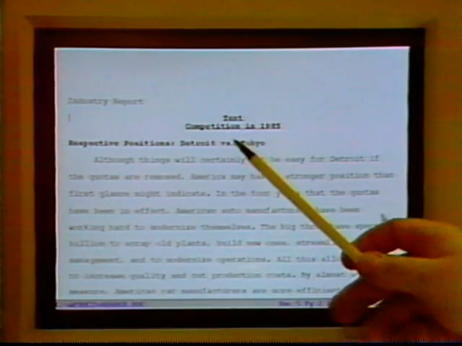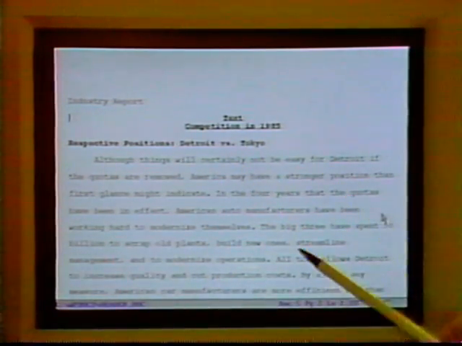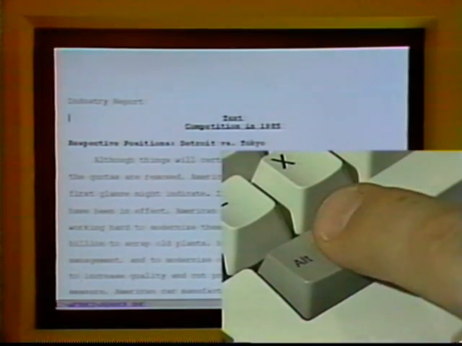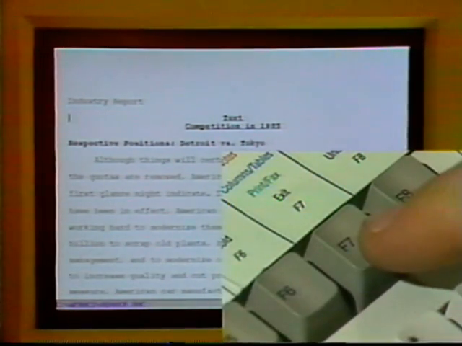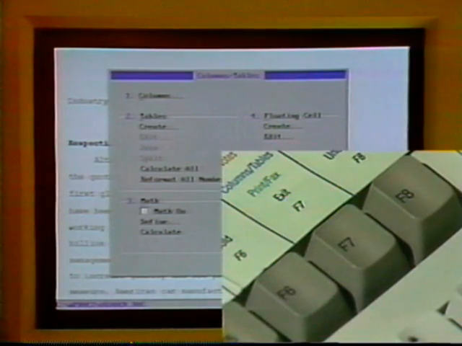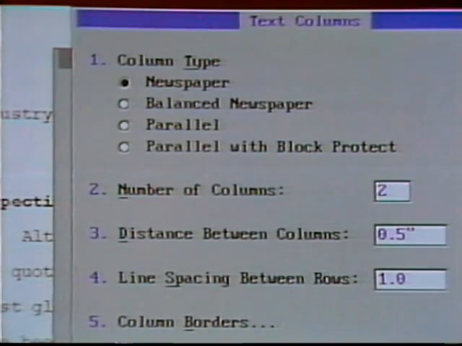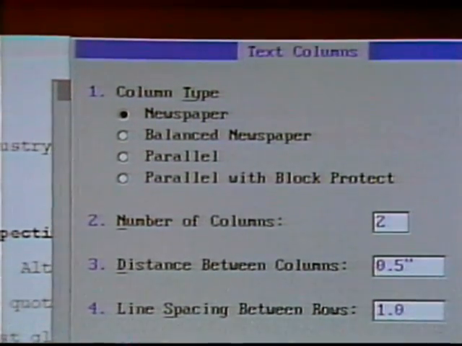Next, we'll show how to arrange the document in columns. To create columns, hold down the Alt key and press F7. Press 1 for columns. Then we have a choice of column types.